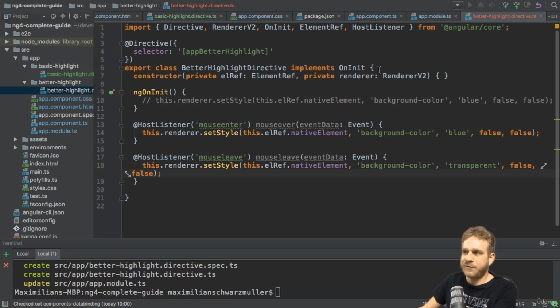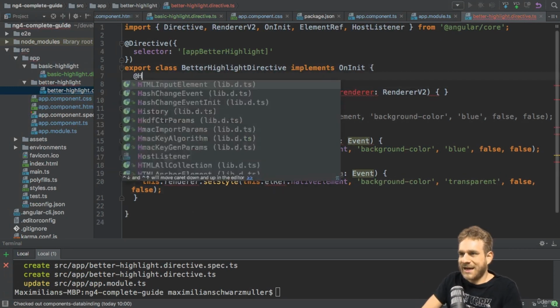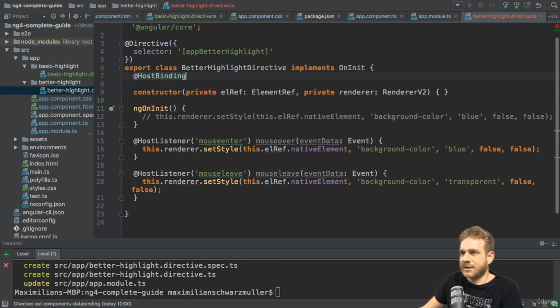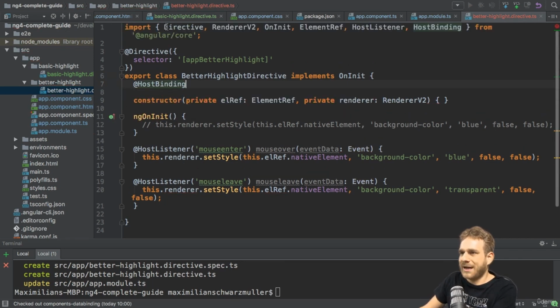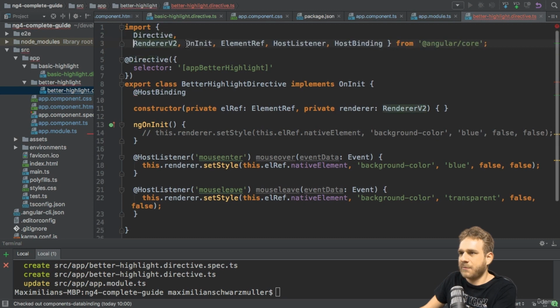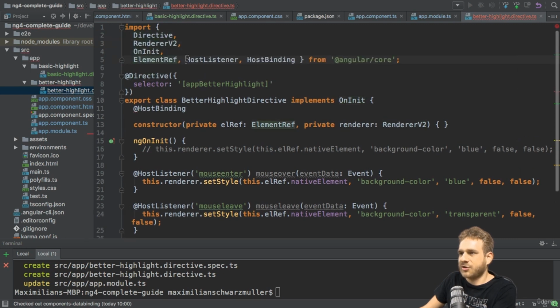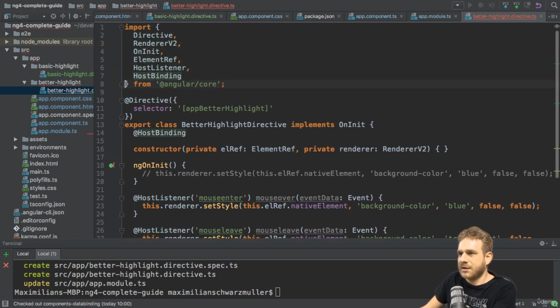The decorator I'm referring to is called HostBinding, which also needs to be imported from Angular core. And since we got a lot of imports, I'll quickly restructure this to cover multiple lines. So HostBinding, that's the new decorator. And I will come back to what we pass here in a second.